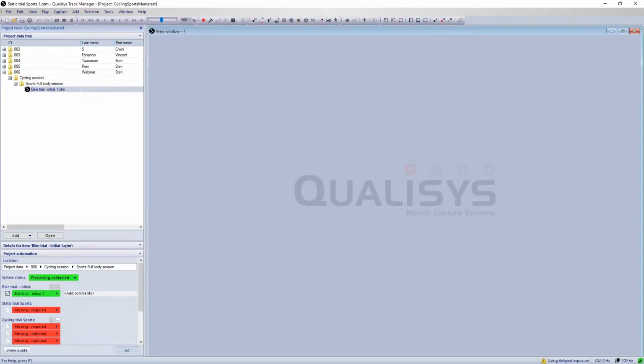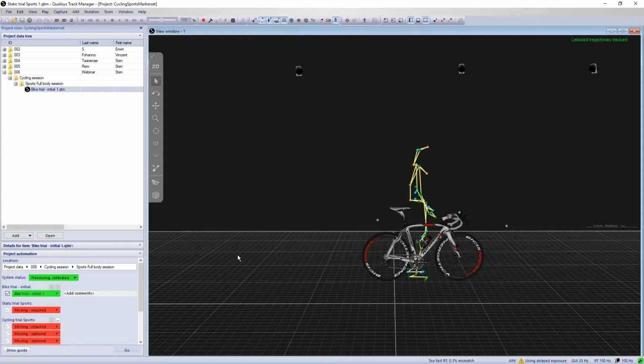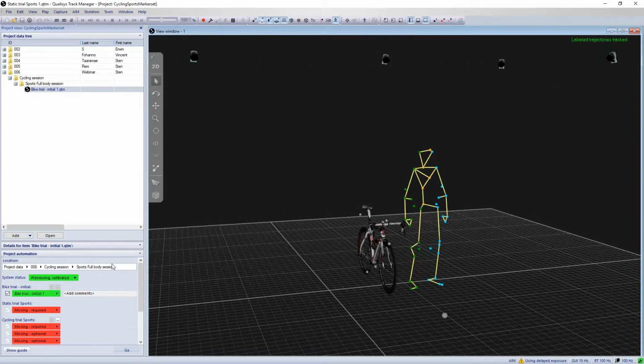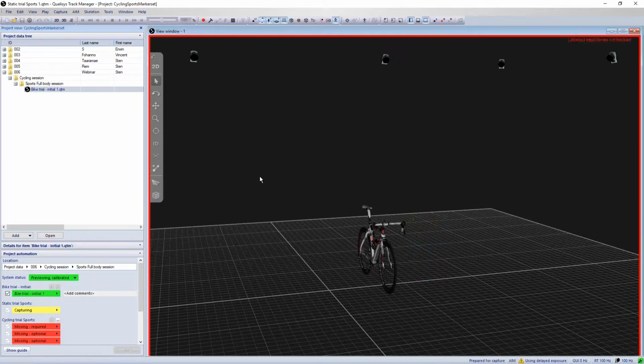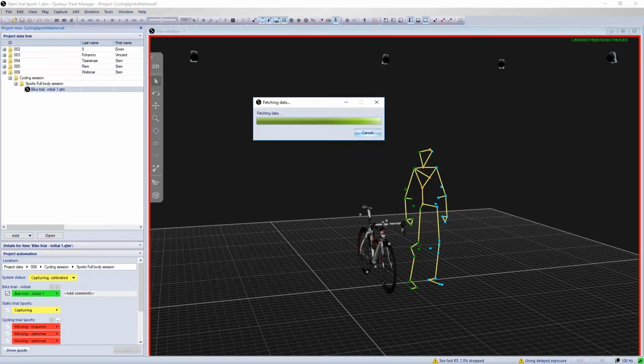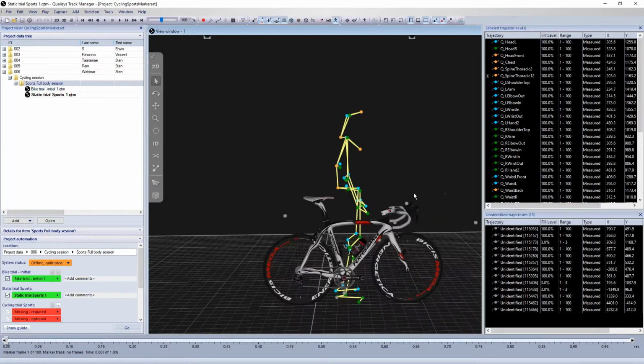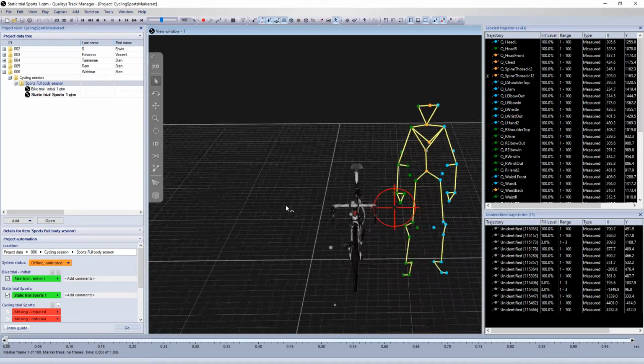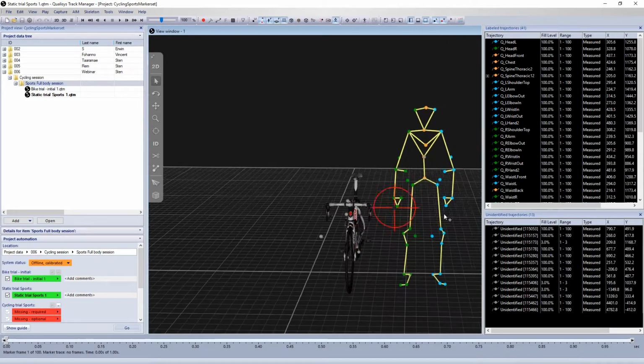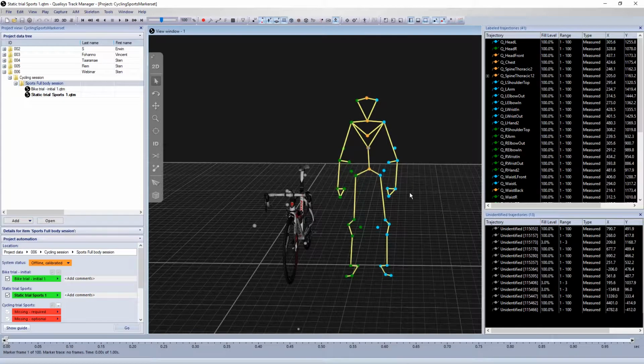So I'm gonna ask Stan to stand still. Perfect. And I'm gonna capture. Perfect. So as you can see, the AIM is automatically applied to the data.